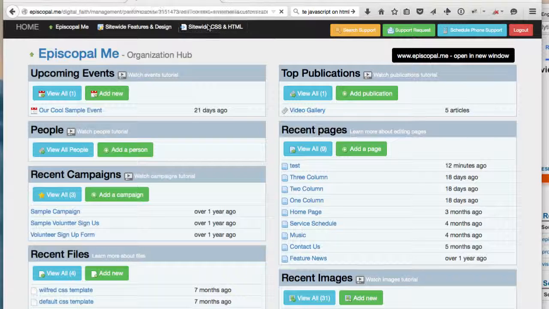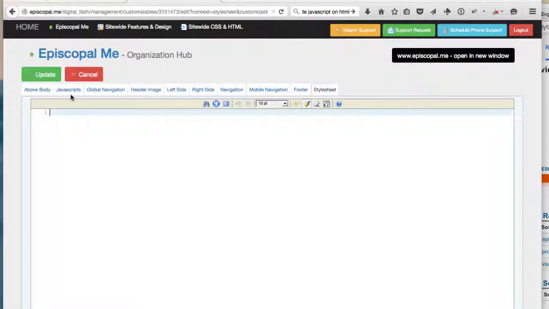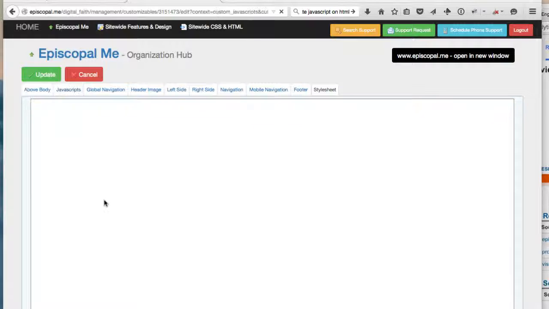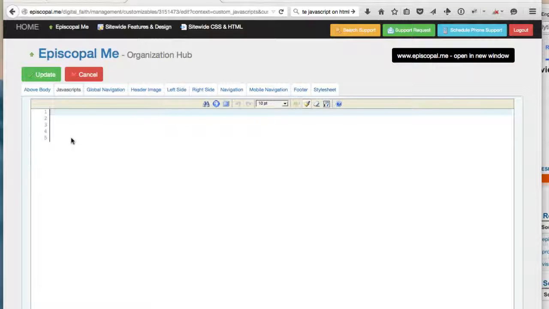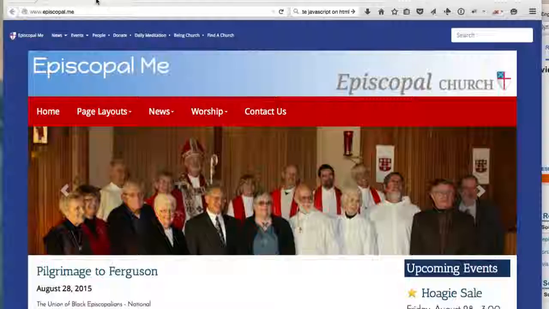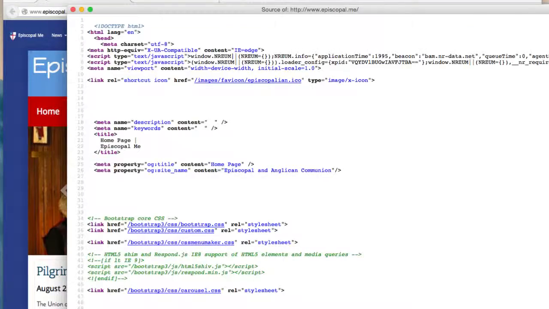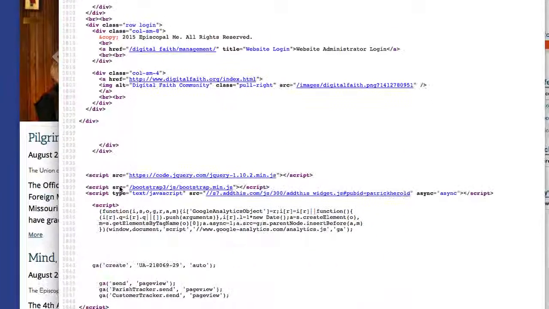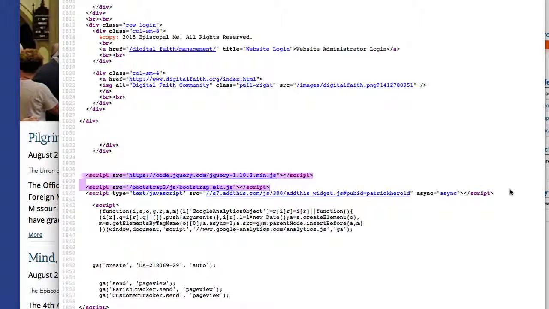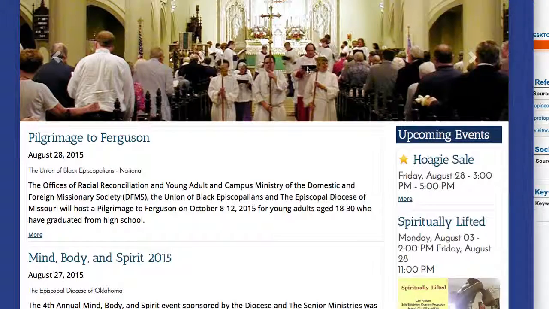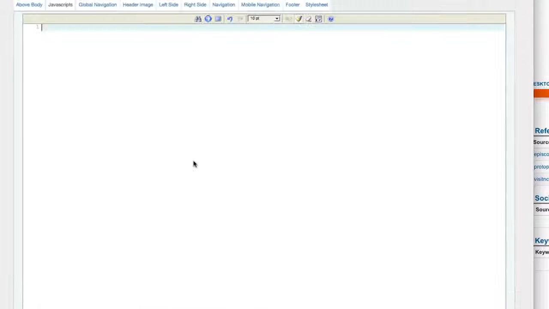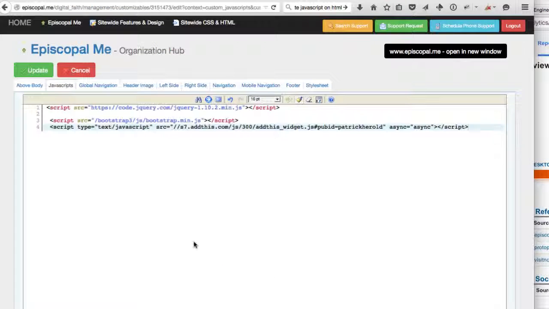To access the site-wide adjustment for JavaScript, just go to the Customize area and select JavaScripts, and then you can apply and paste your own custom JavaScripts in there. Now, if you want to keep all your features working as expected, on a site level you want to include all of the standard JavaScripts.